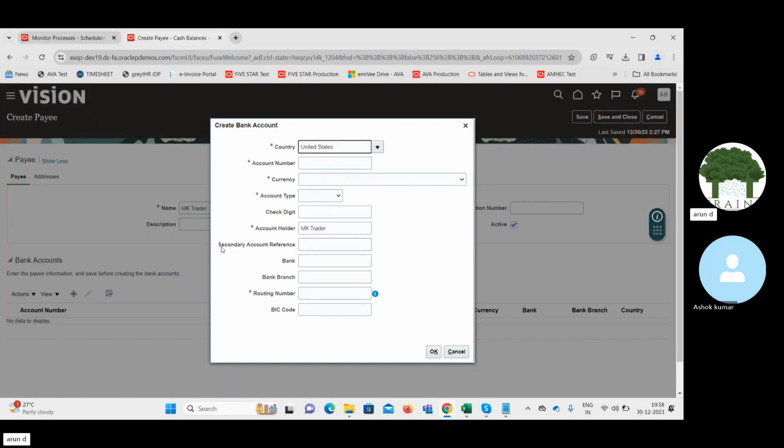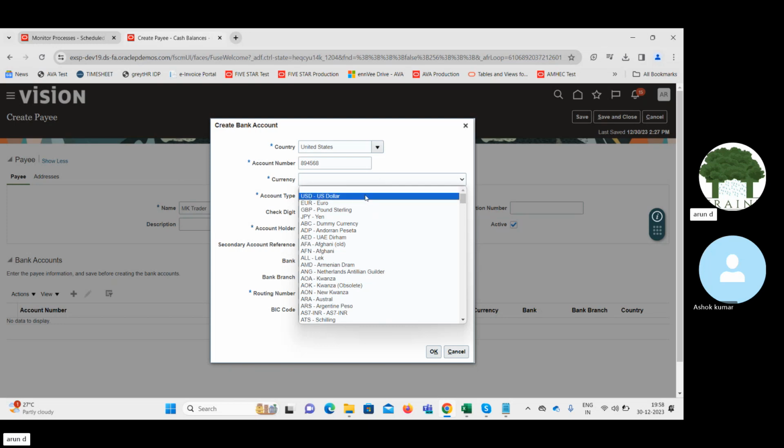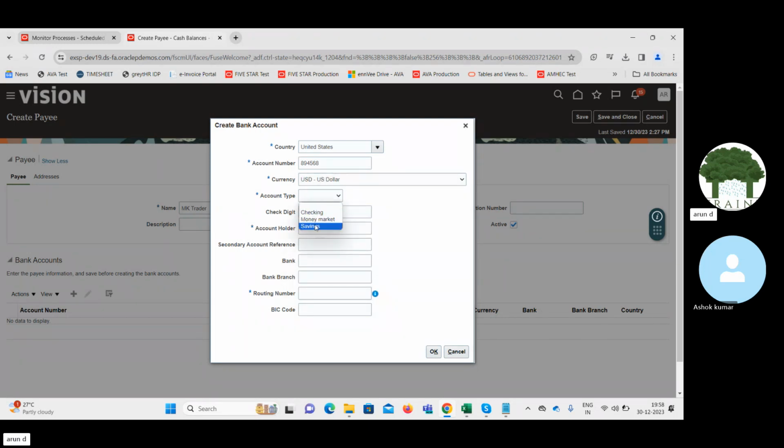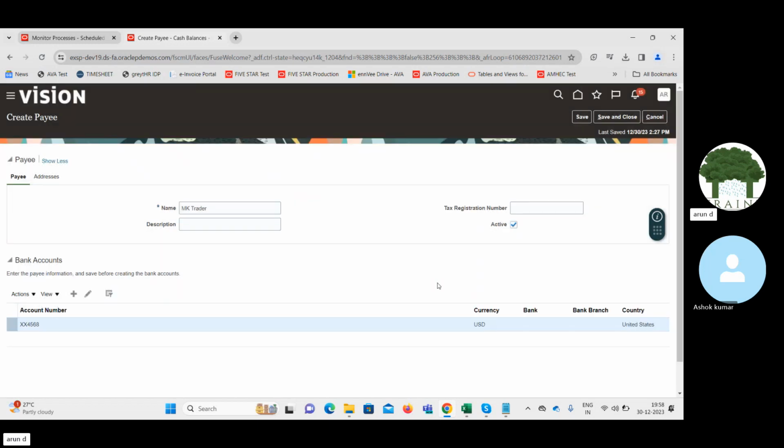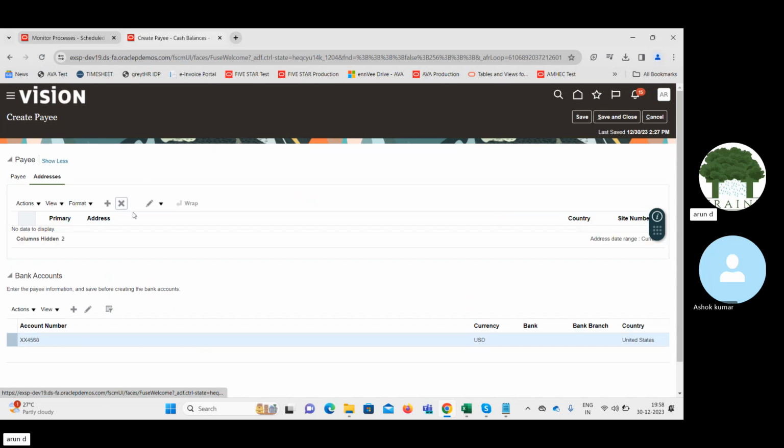Okay, fine. Maybe I'll just give it as MK Traders, and then I'll say this is the bank account that I received this amount in. This is a US dollar, and let's say savings account, and it's the routing number format. Okay, so I'll just say okay. So now this is the payee, and this is the bank account that we have created. If I want to add the address for reference, I can add it. Okay, and I can just say save and close.